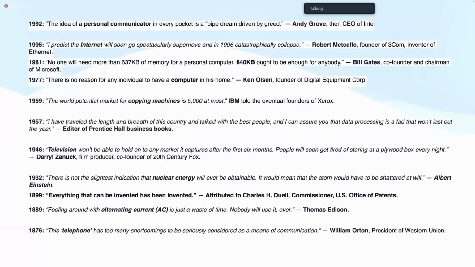So these are quotes of people who said things that didn't come true. The world potential market for copying machines of 5,000 at most, IBM told the eventual founders of Xerox. Television won't be able to hold on to any market it captures after the first 6 months. People will soon get tired of staring at a plywood box every night. Zanuck said that. Everything that can be invented has been invented. That was the head of the Department of Patents.